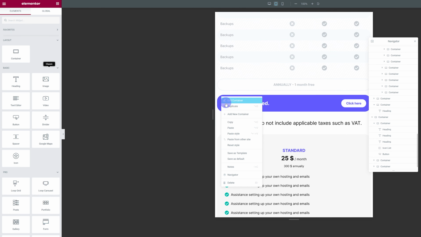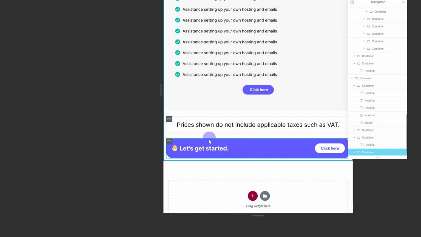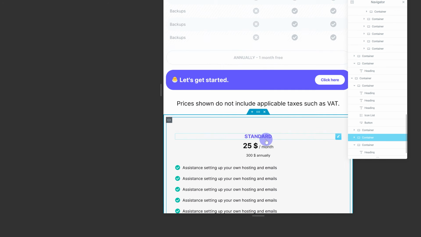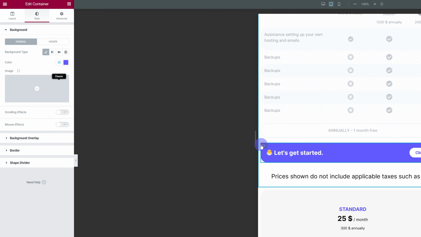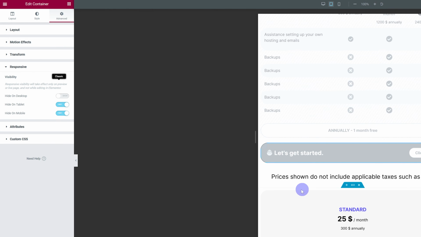And I'll do the same for this one. You have to get it between the border right over here, otherwise it's going to nest it automatically. So once I do that, I'm just going to go into these two, advanced, responsive, hide on tablet, hide on mobile, both of them.